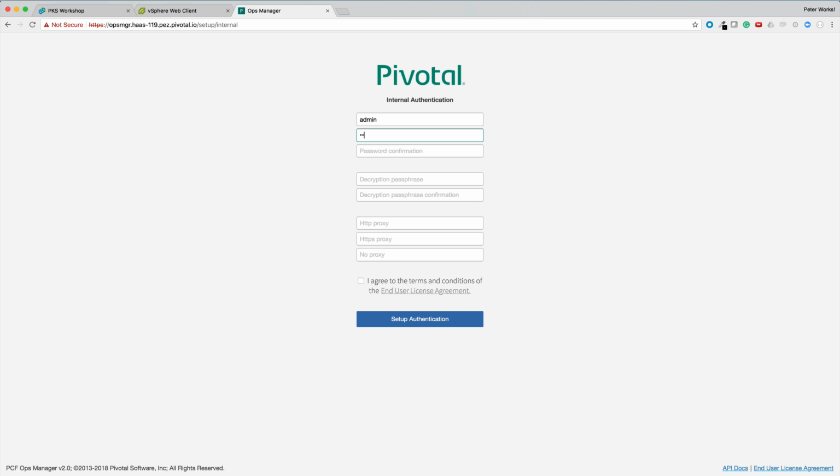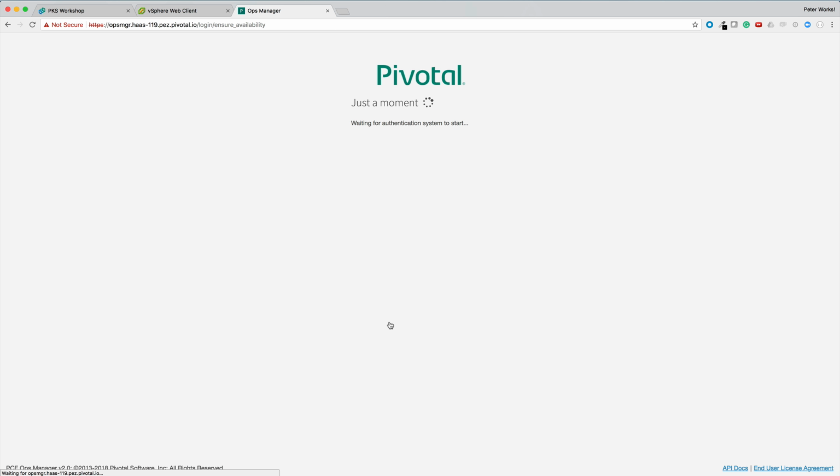What internal authentication is going to do for us is allow us to store users in an encrypted database. Here we're going to have the admin user and then any password that you'd like to use for accessing Ops Manager, and then the decryption passphrase for that database that we are storing users in. Now, since Pivotal Ops Manager reaches out to the marketplace to grab automatic updates, we have to set a proxy. If your organization uses an HTTP proxy or HTTPS proxy, then you need to set the values here. In this case, I have no proxy, so I'll accept the user agreements, and then I'll hit setup.